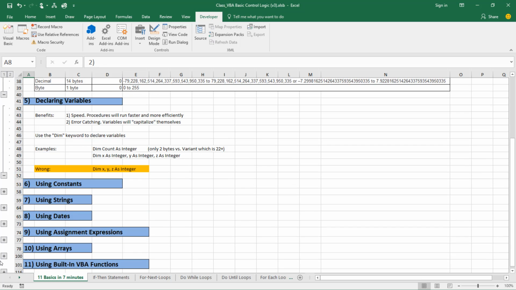By declaring variables, we mean that you set up in the program and define what integers or strings you plan to use, and it helps for the speed. It runs faster, but also helps in catching errors and finding problems before you run into them.